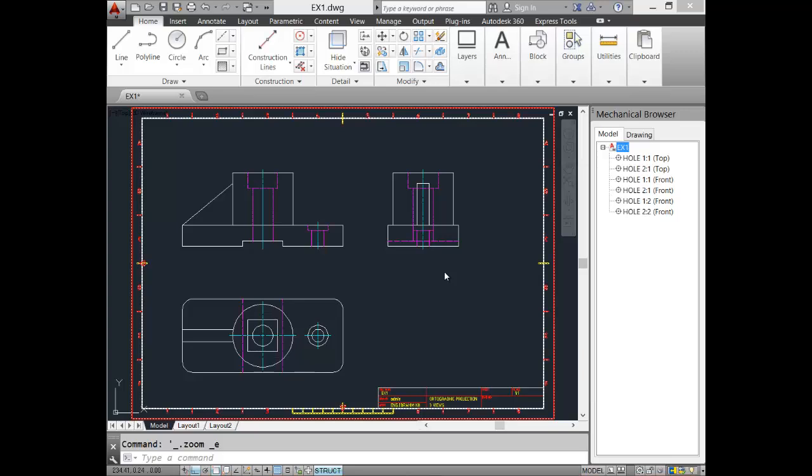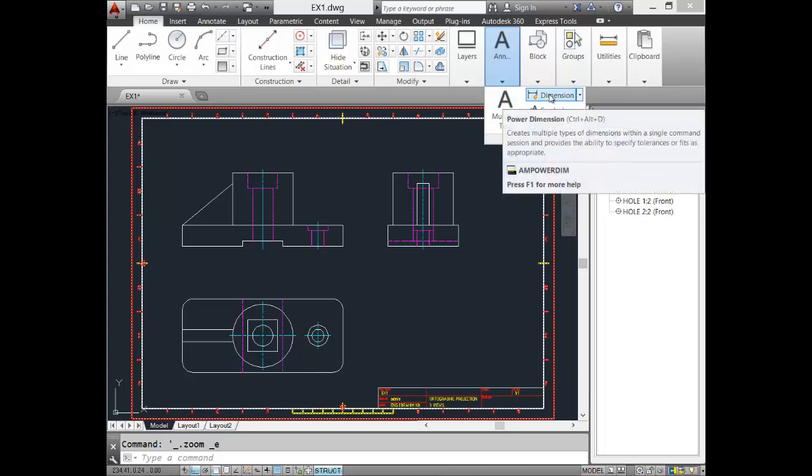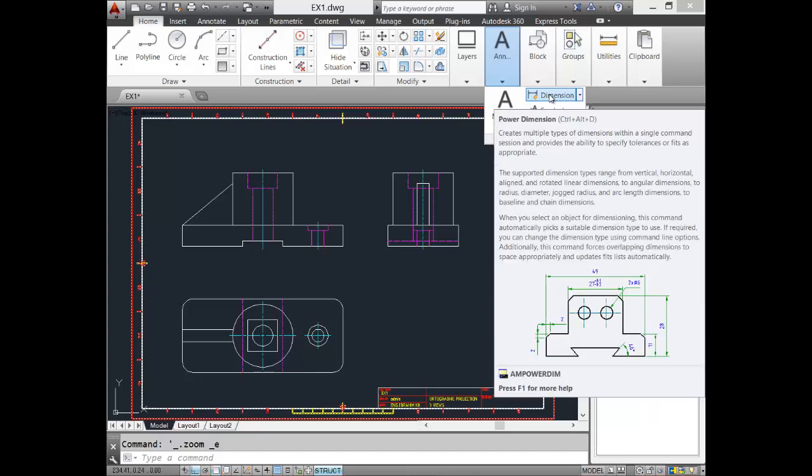In order to put dimensions on the drawing, we have to go to this panel here. Under this annotation panel, we have dimension and we have text. The text we will use for labeling the views, and the dimension we will use for adding dimensions. This is an auto dimension or power dimension tool.